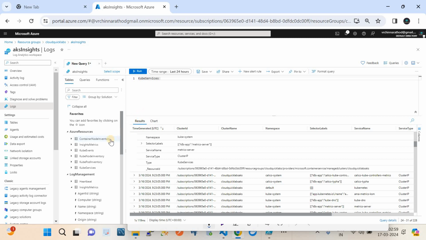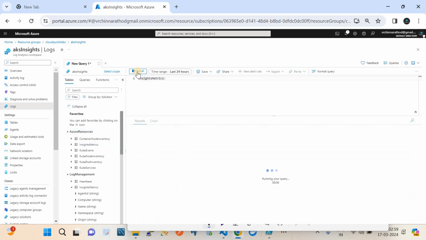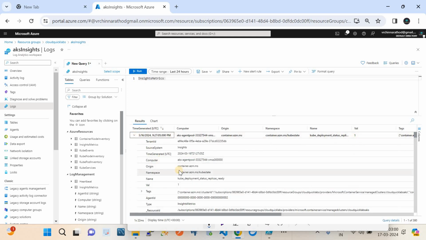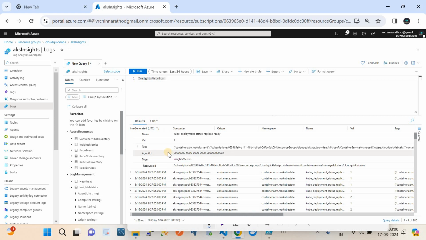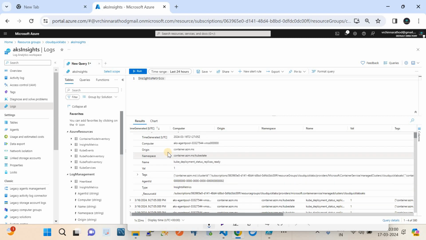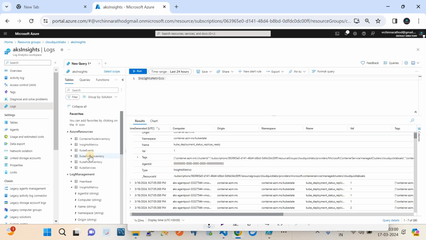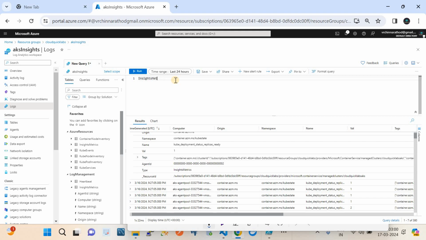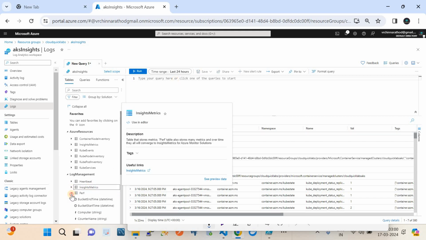Now you can also get the insight metrics. Insight metrics is something very interesting. Let's see what insight metrics talks about. If I click on insight metrics, it gets you lots of data. If you explore here, you see that it gets you a lot of data. This is the information that will help you dig down into your AKS cluster. Likewise, in the log management, you can also get the performance metrics.